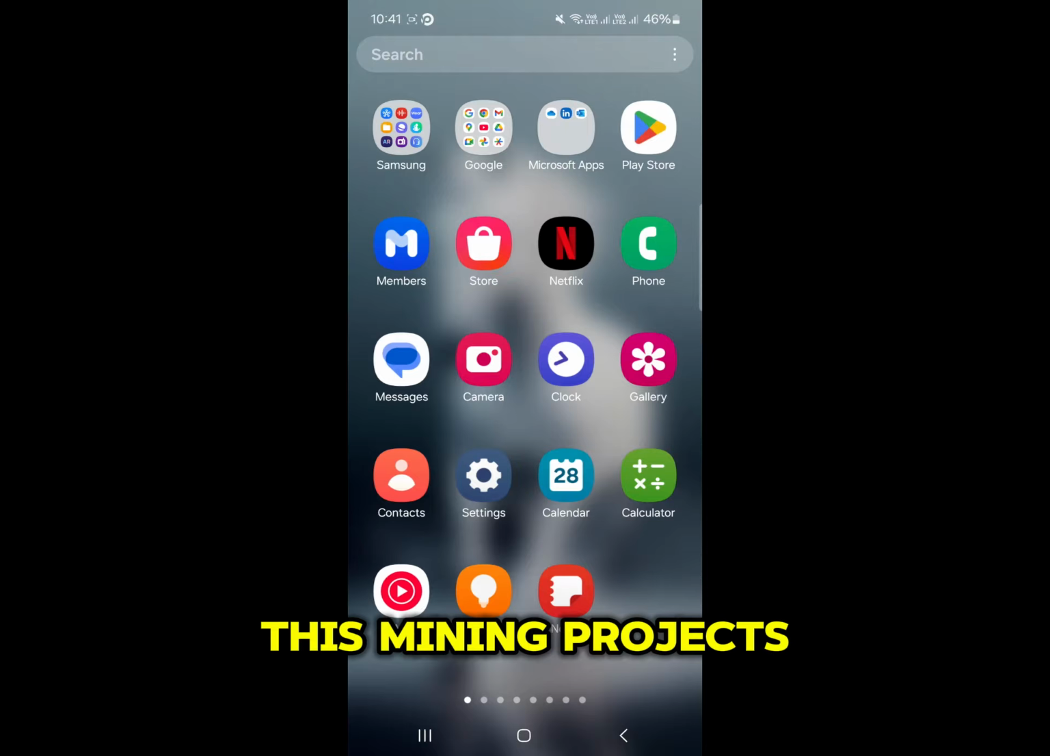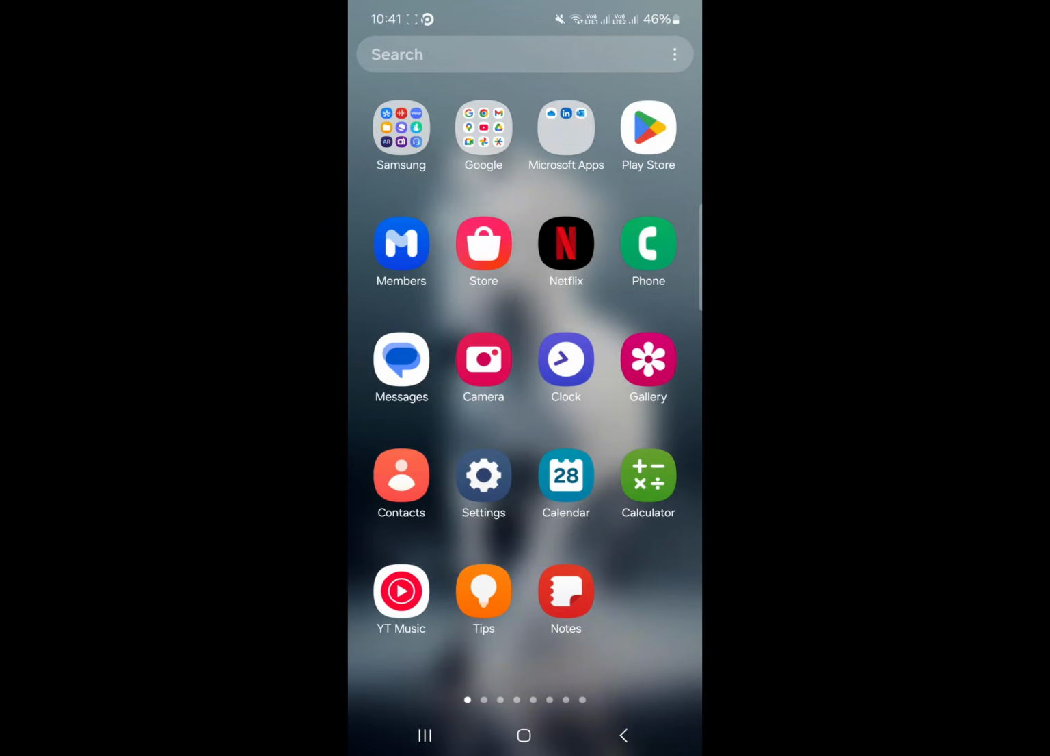These mining projects are called DePIN projects. It has another meaning, but I simply made it to help you understand. To start, you will need the Kiwi browser, the MetaMask wallet and its extensions. This is very easy. Now let's get started without wasting our time.